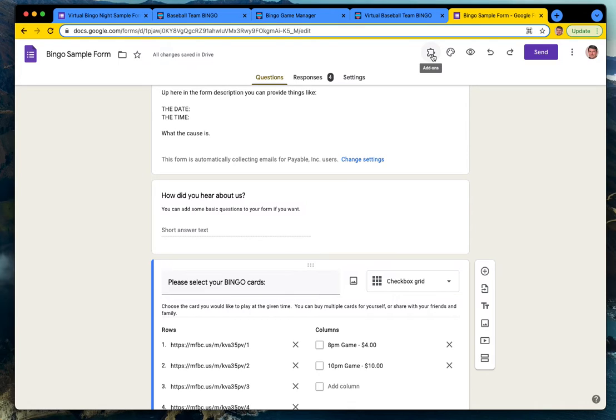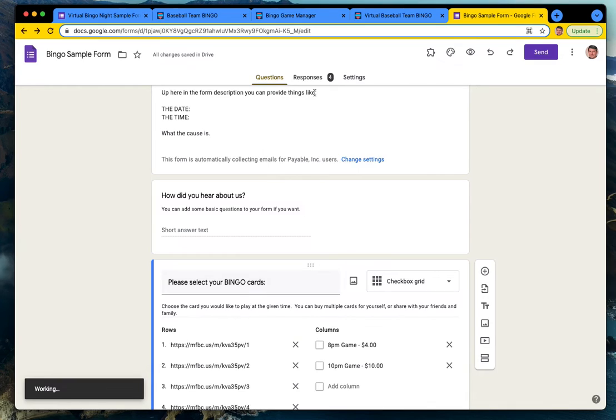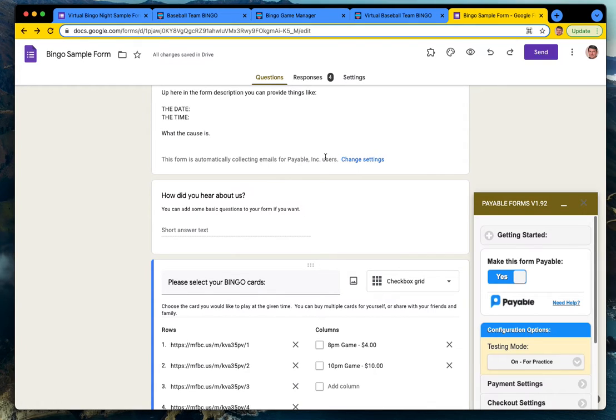And so this add-on is called the Payable Forms Add-On. If you've never seen our Payable Forms Add-On, what it does is it looks for money amounts inside of a form that your customers are filling out, and it automatically adds a checkout to it. That checkout can be powered by PayPal or Square or Stripe. We have a couple other videos that show you the full setup steps for getting started with Payable Forms, but it's really quite easy.